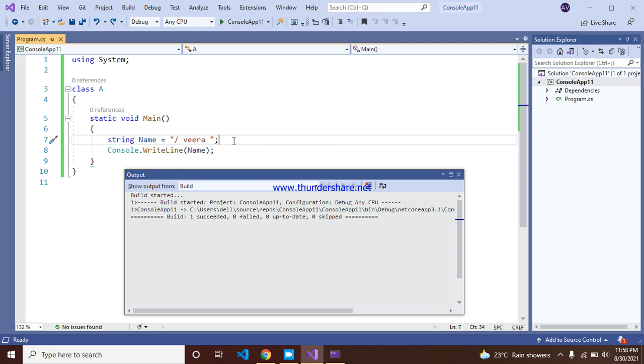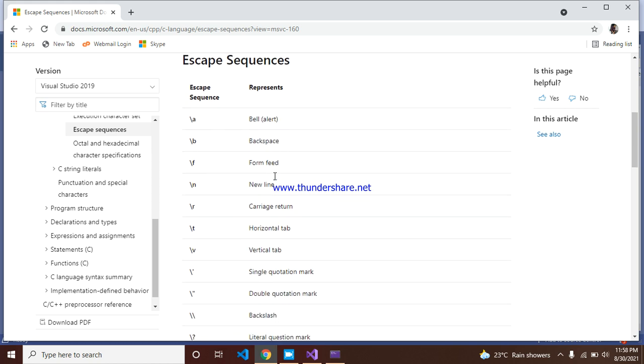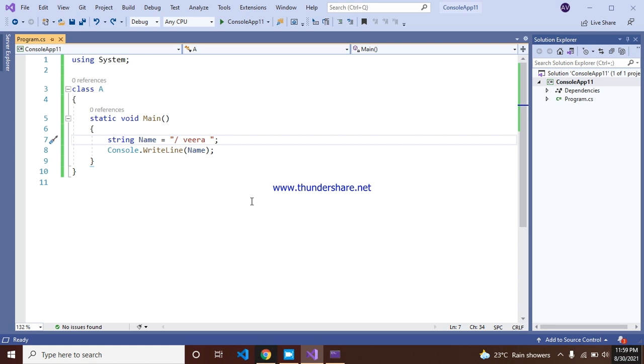After that, if you want to print the strings line by line, there is another escape sequence. You can go to Google and search for escape sequences in Microsoft Docs, the website for C#. You can use the new line, backslash n. I will show how to print line by line.